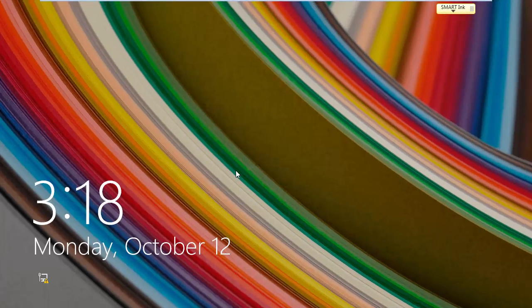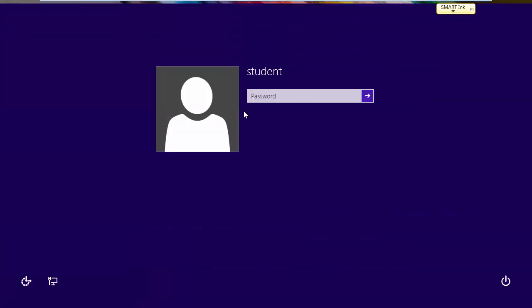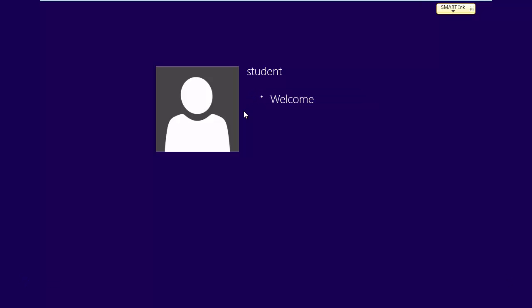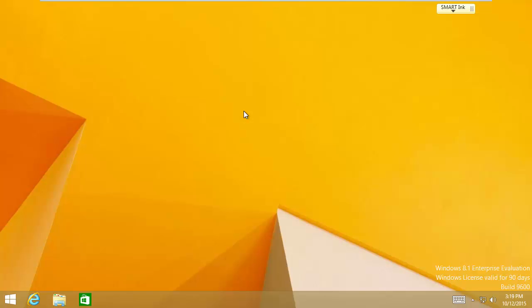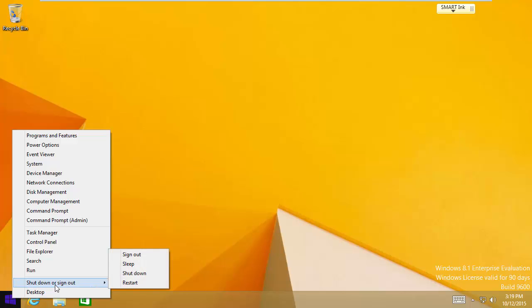Once it reboots, it's going to want you to log in. So go ahead and click on the screen that comes up, and it'll bring you to the student account. We want to log in with the password of student. And once you're logged in successfully, we're all done completely installing and configuring Windows 8.1. When we are all done, we want to shut down our computer. You can right-click on the Start button and choose Shut Down or Sign Out and Shut Down.